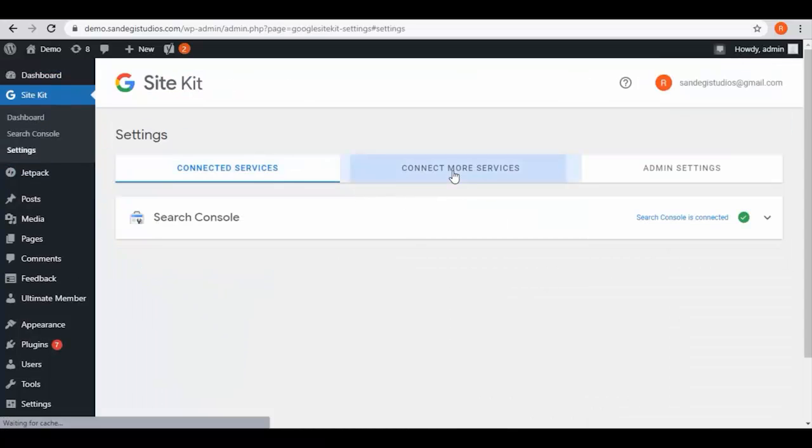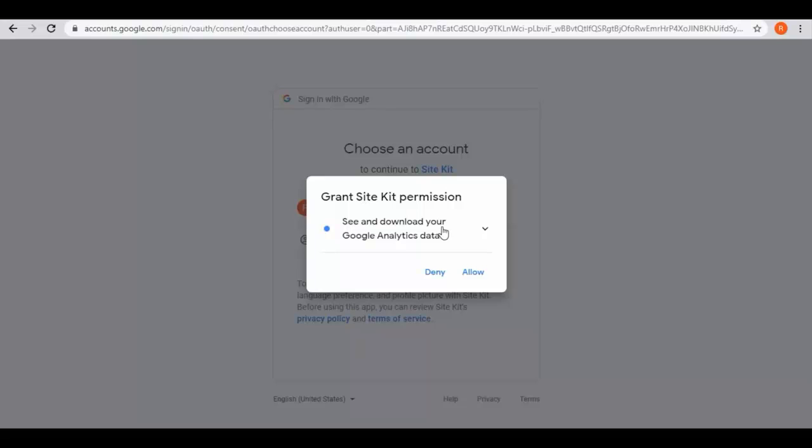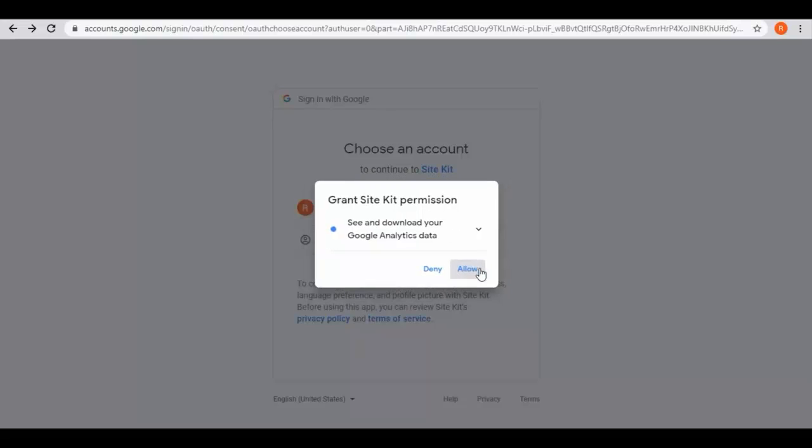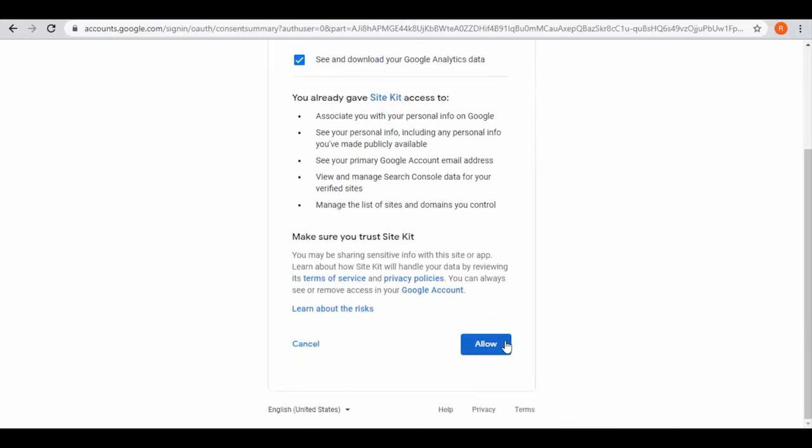Now go to Connect More Services and from here click on the Setup Analytics link. Now choose your Gmail account and grant permission. Allow to see and download your Google Analytics data. Then again click on this Allow button.